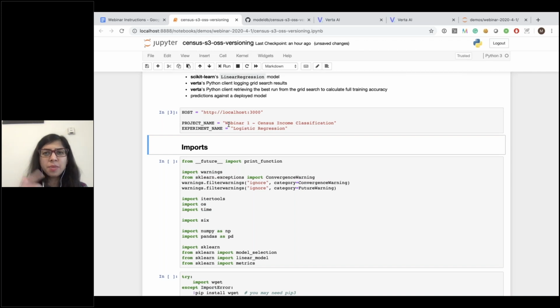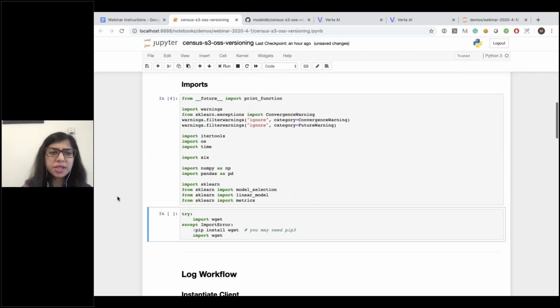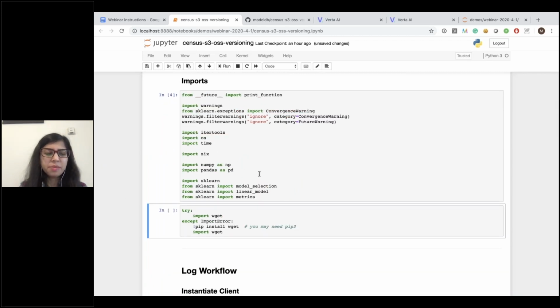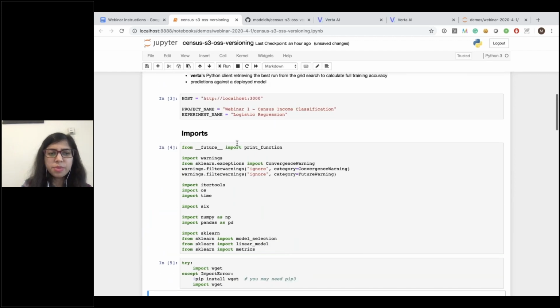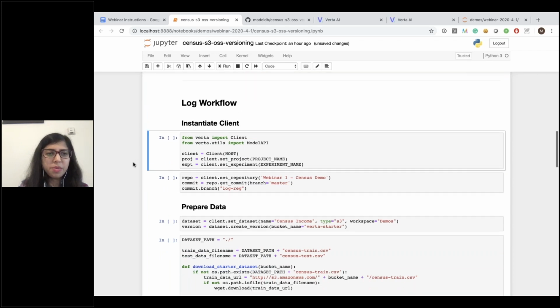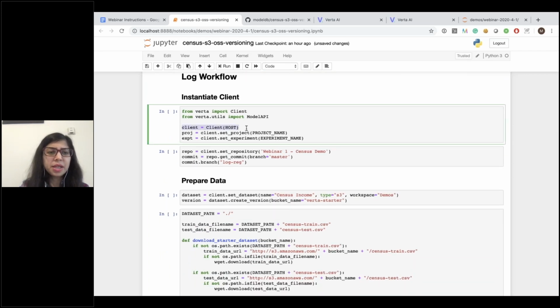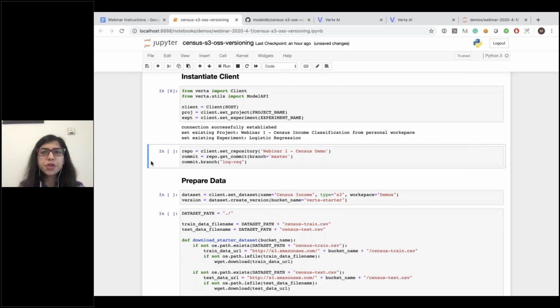I gave it an experiment name. I'll show you where that becomes relevant as well. I have a bunch of imports here, your regular NumPy, scikit-learn, pandas, and so on. And then wget so that you can actually fetch the data from S3 that we're going to be using. So a bunch of imports, all looking good. Here we start interacting with ModelDB and Verta. I am initializing a client that is talking to the server running on port 3000 in my case. I'm setting a project. I'm also setting an experiment. Now, here's where the versioning and the repository component of ModelDB comes in.